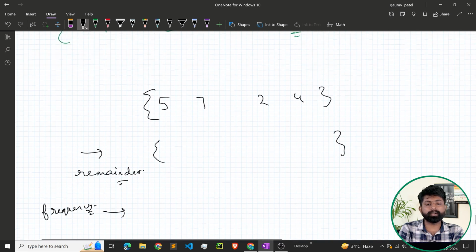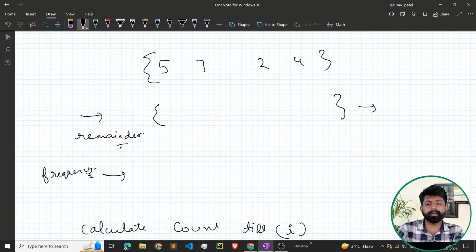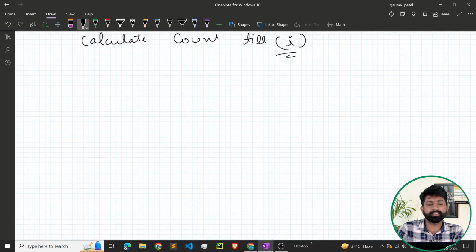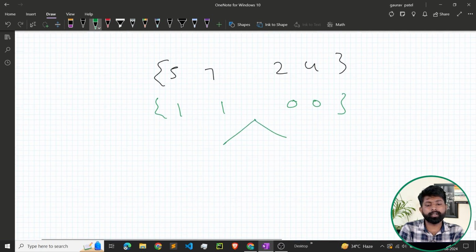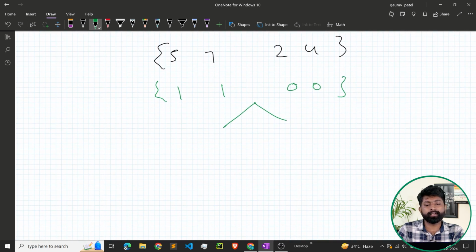Just do one thing. Firstly, do the divide and conquer. First, make the remainder array. The remainder array is nothing but 1 1 0 0. Our array is 5 7 2 4, and our remainder array is 1 1 0 0. Divide it first, and then conquer. The first half is 1 1, then 0 0, and again do it from the mid of 1 1 0 0.